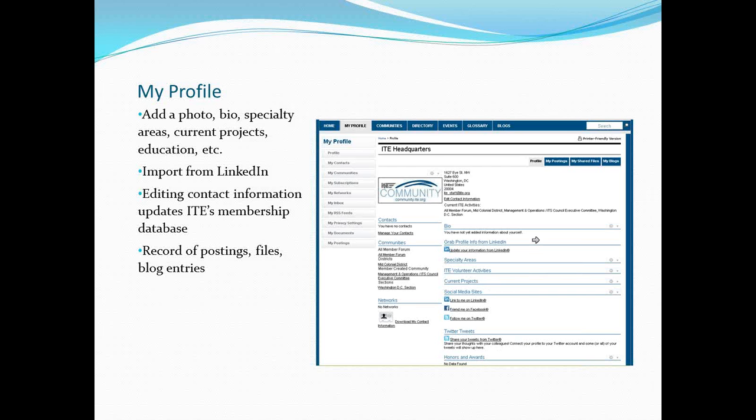If you already have a LinkedIn profile, which many people do, an easy way is to import information from there and select which information is directly pulled from that, so you don't have to fill this out separately. You just do that by clicking this Grab Your Profile from LinkedIn.